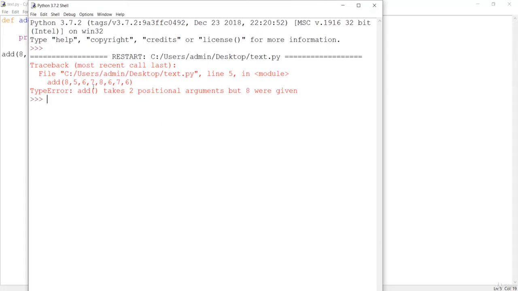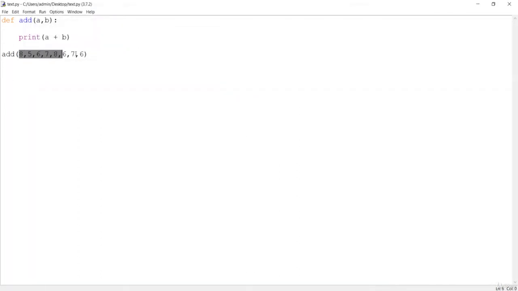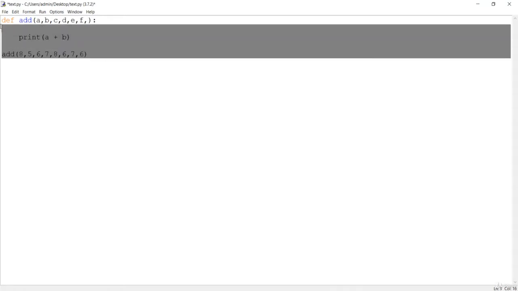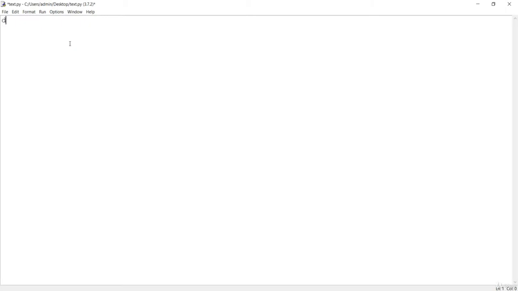It is not going to give us any result, because I have already shown you before that it takes 2 positional arguments but 8 were given. Here this 8 will go to the a, this 5 will go to the b, but we don't have any further parameter which can hold this bunch of numbers. If you want, you can do something like c, d, e, f and g, but it is not a practical way. So let's pack these arguments.